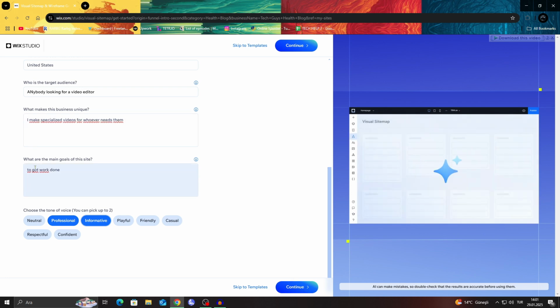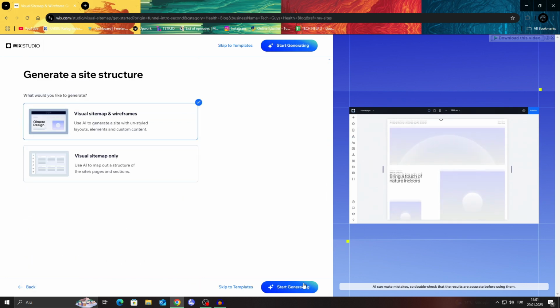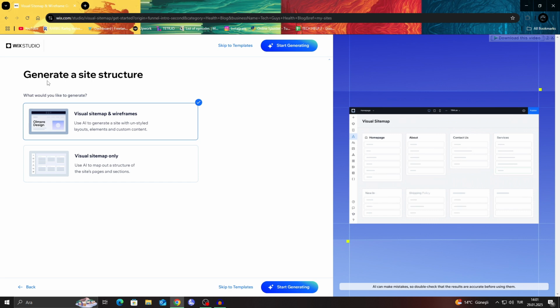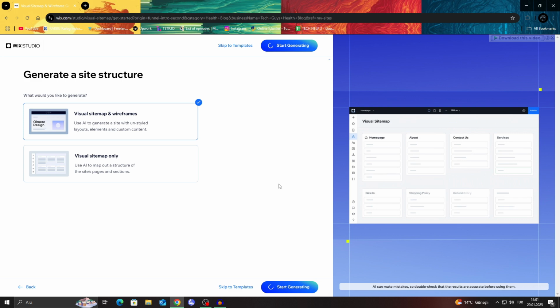What makes this business unique? What are the main goals? The target audience, the name of the business, location, business type, everything. And of course, then we can get 2 types of websites. We can get a visual sitemap and wireframes, or just a visual sitemap. I want the wireframes too, so I will just say start generating.